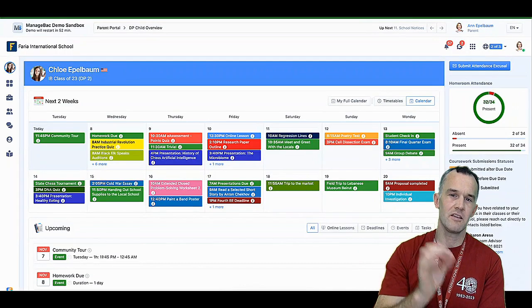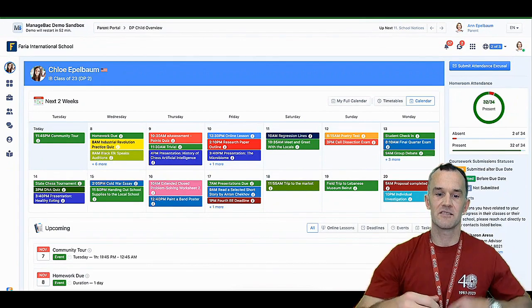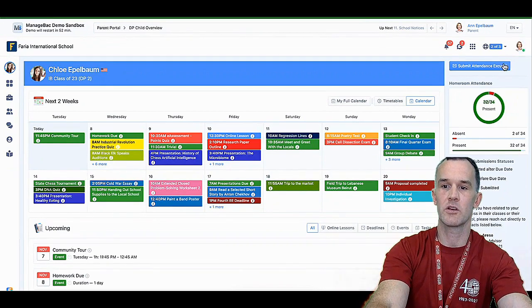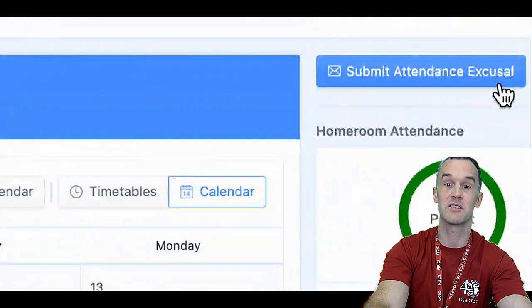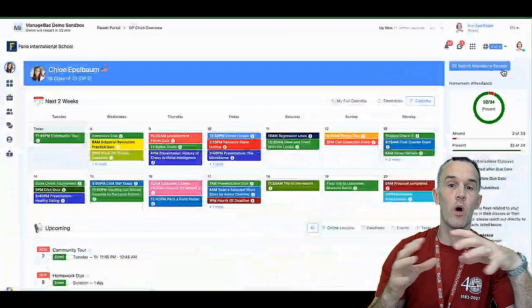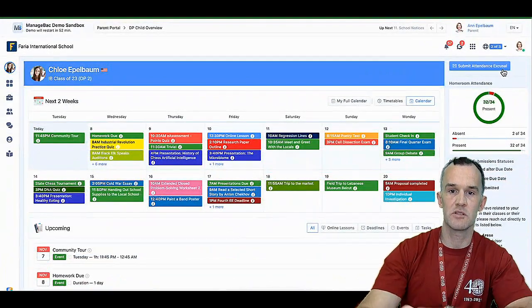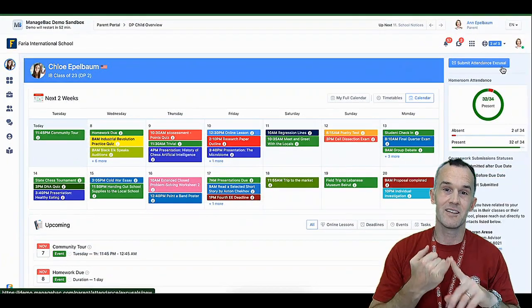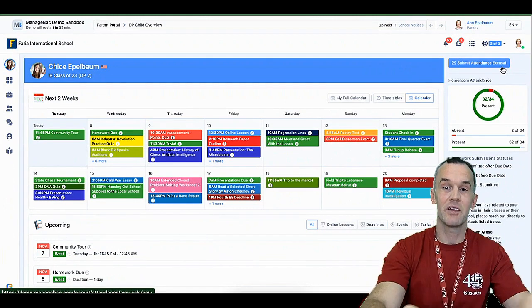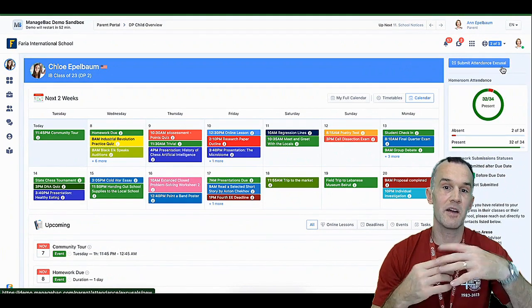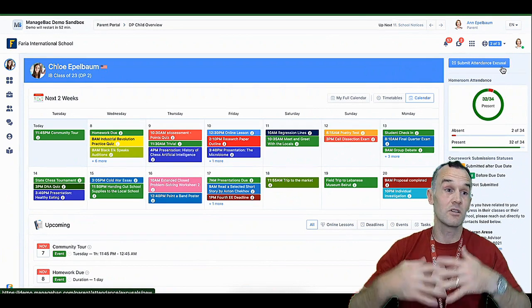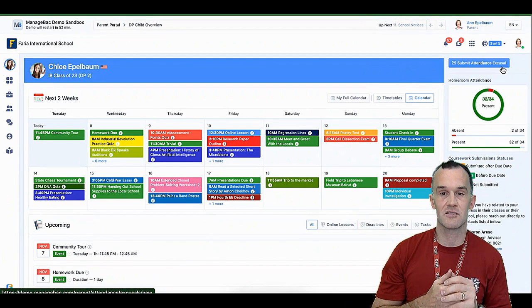A very key area of the Managebac dashboard is this upper right-hand corner where you have the option as a parent to submit an attendance excusal. This is one area that we want every parent to use if your child is going to miss a day of school. By submitting an attendance excusal through this button in Managebac, it is by far the most organized and efficient way to communicate with the whole school that your child is going to be out for the day.